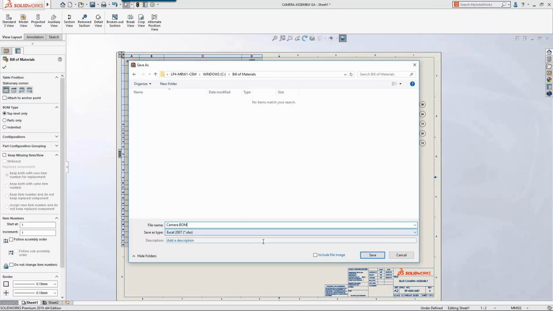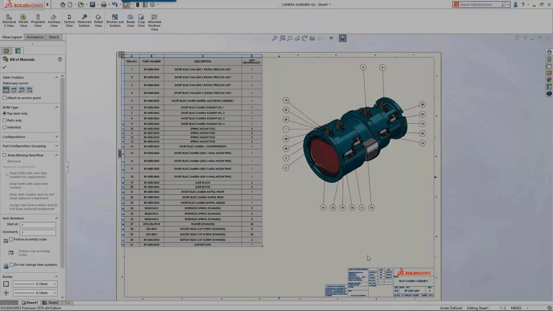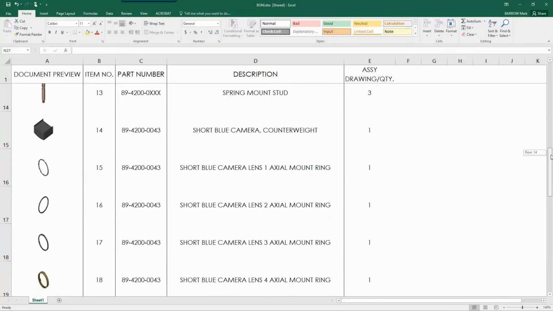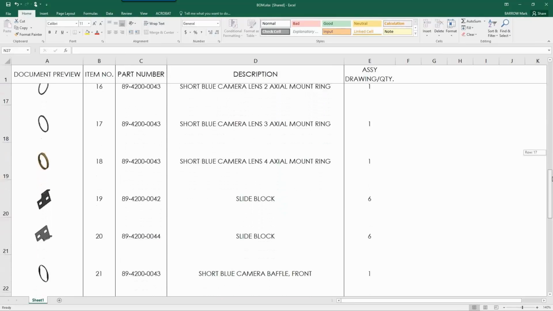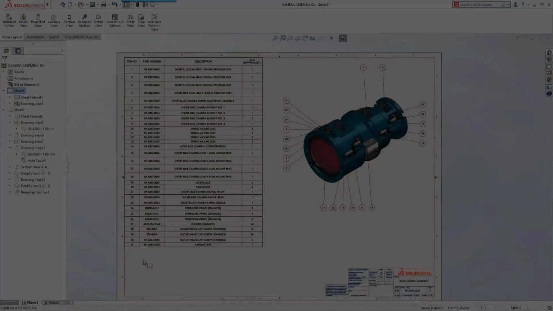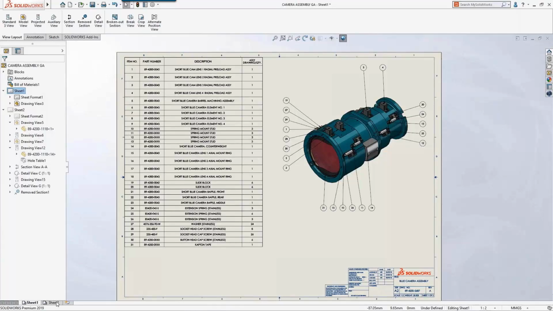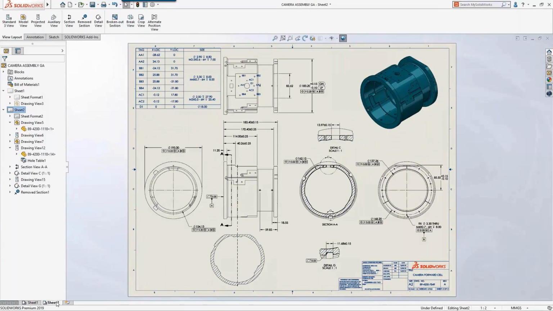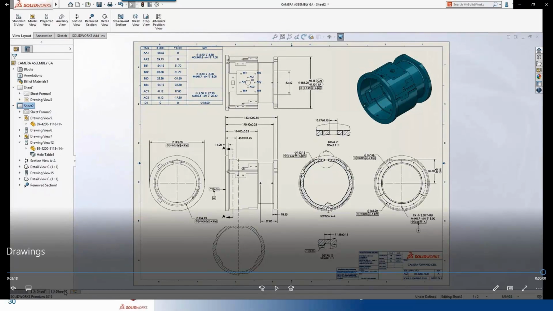SOLIDWORKS creates highly configurable bills of material directly from your assembly design. In addition to the information displayed in the table, for added transparency each component can now be easily identified by displaying a graphical preview. Now, in SOLIDWORKS 2019, when saving bills of materials to Microsoft Excel, these component previews can be included in the Excel spreadsheet. The graphical preview provides even greater clarity, reducing the risk of identifying parts incorrectly.